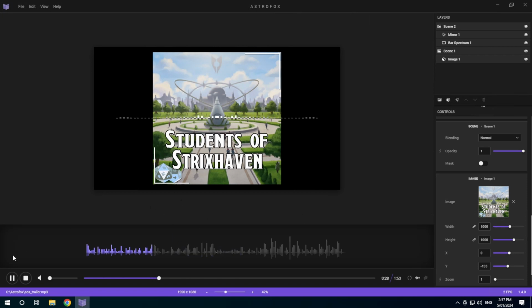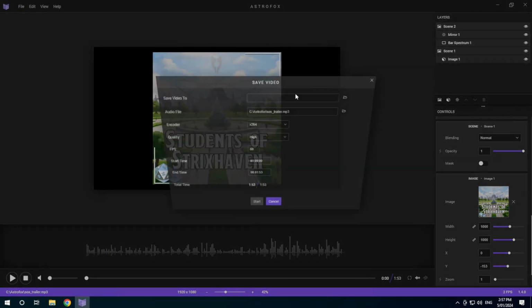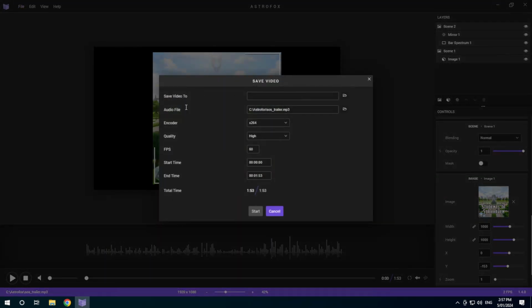So assuming that we're happy with the file, we'll just pause that. We can go to File, and we can go to Save a video. And this is now going to bring up a window prompting us where we would like to save the video to. Make sure we have the audio file, and there are some encoder and quality settings as well.